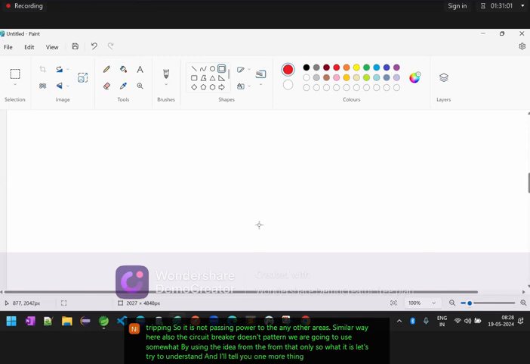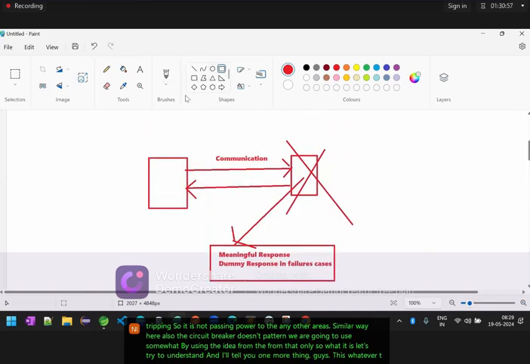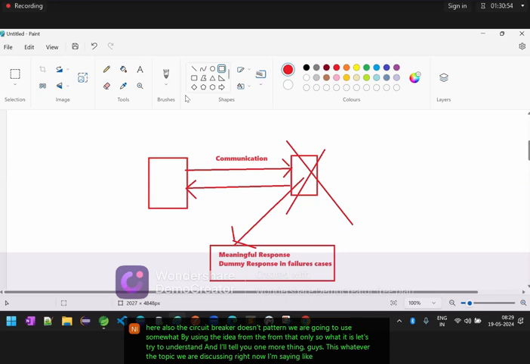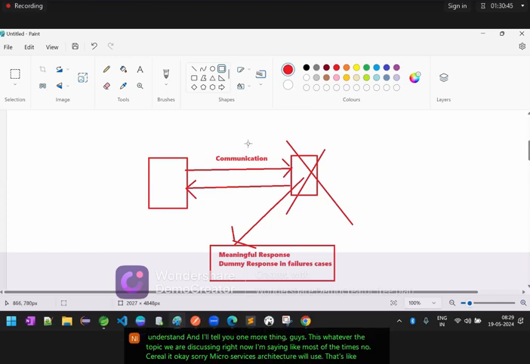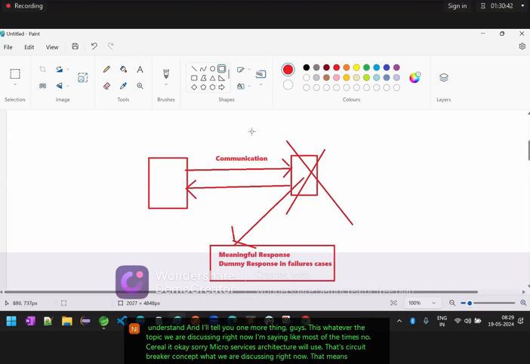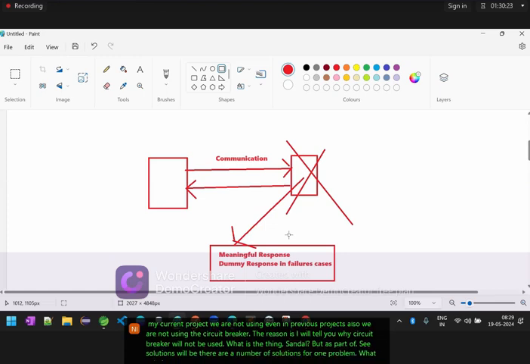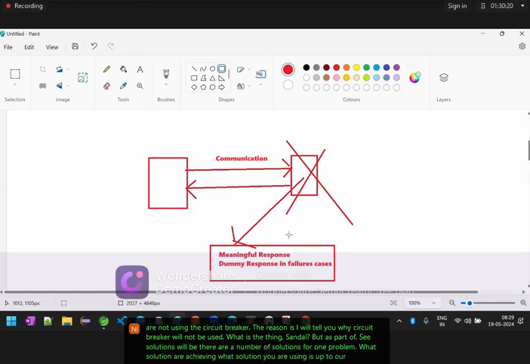And I will tell you one more thing, guys. Most of the time, microservices architecture will use the circuit breaker concept we are discussing right now. That means it has very little importance, I can say, because in my current project, and even in previous projects, we are not using the circuit breaker. I will tell you why it is not used. There are a number of solutions for one problem, and which solution you use is up to our choice, project customization, or ideology.